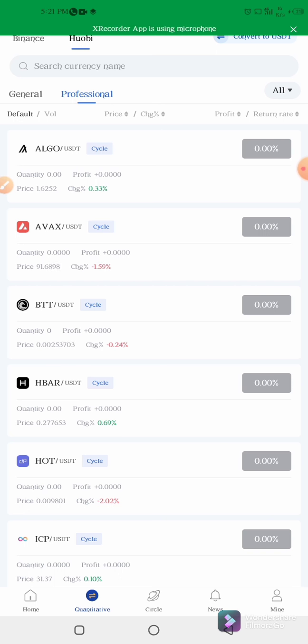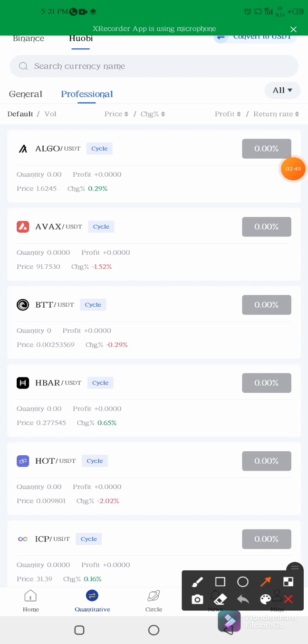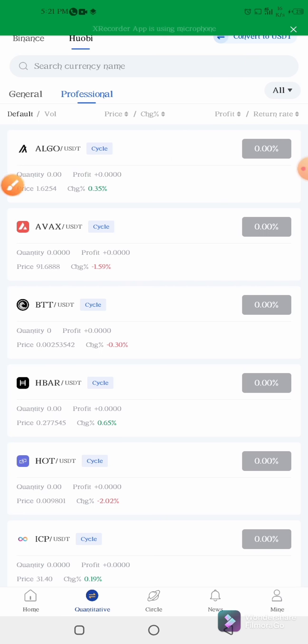I've not taken my time to explore this button right here, convert to USDT. I believe maybe when you select any of the coins and click it, it sells everything off and converts it to USDT. I believe that should be it. I'll do a bit of research on that.